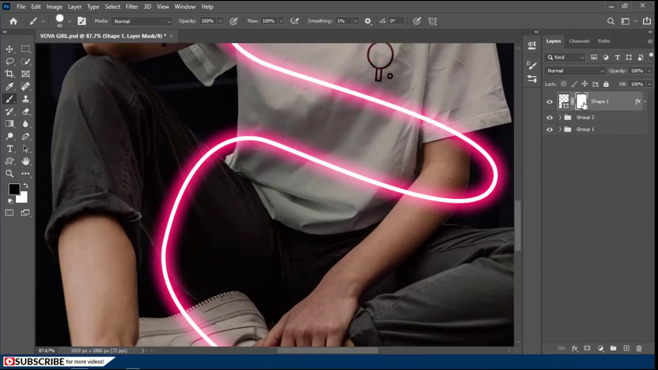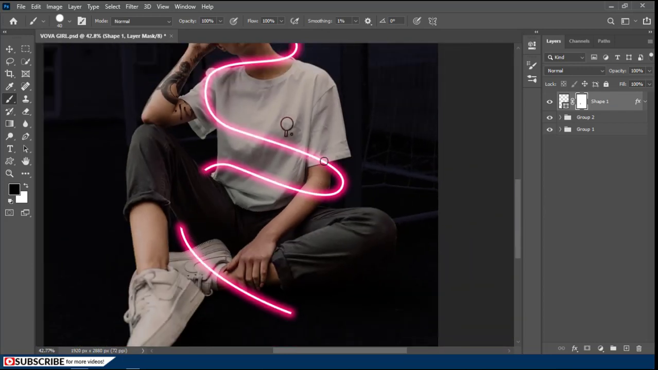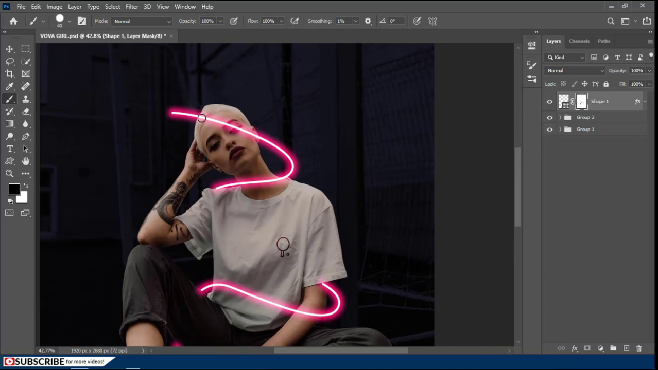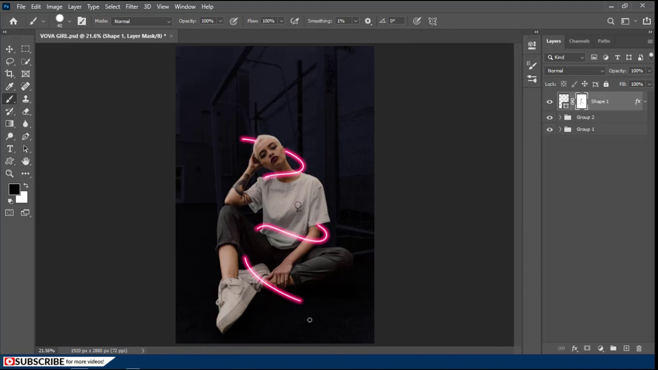Notice that here on the layers panel, I have my white mask selected. So I'll paint with black to hide all the details that I need to hide. Just like that. Nice. It now looks like we have this glow effect wrapping all around the lady.